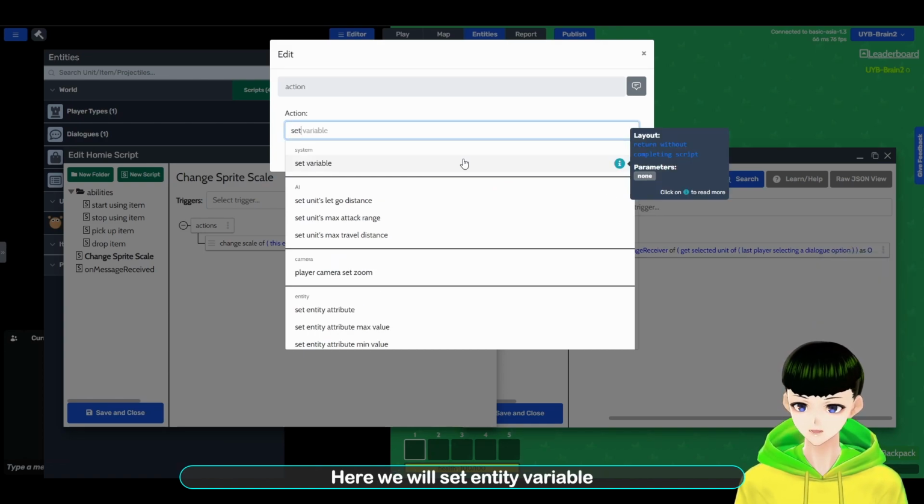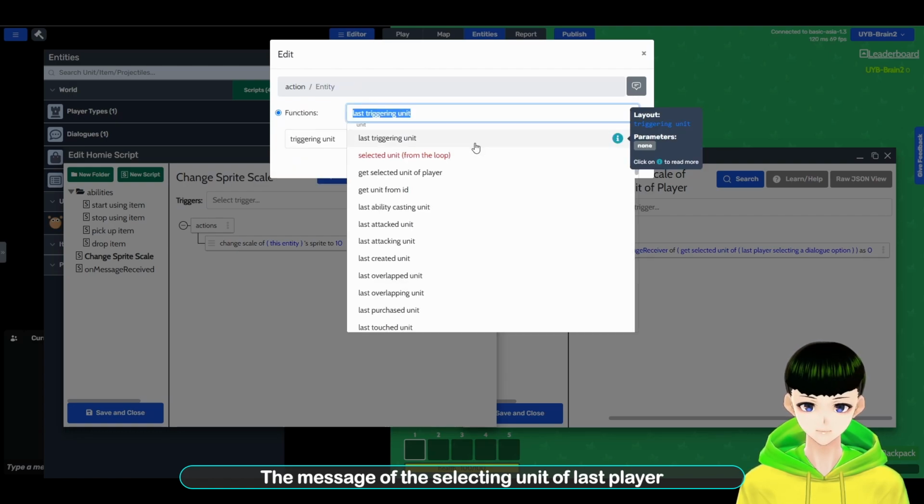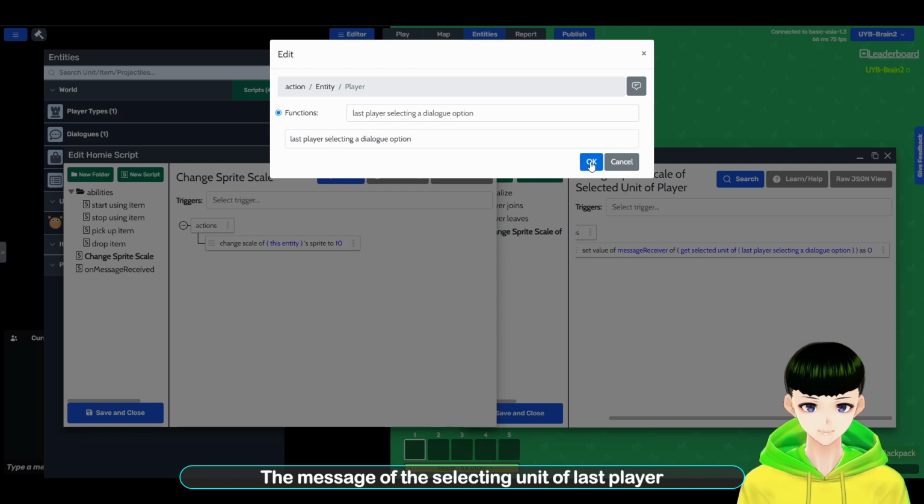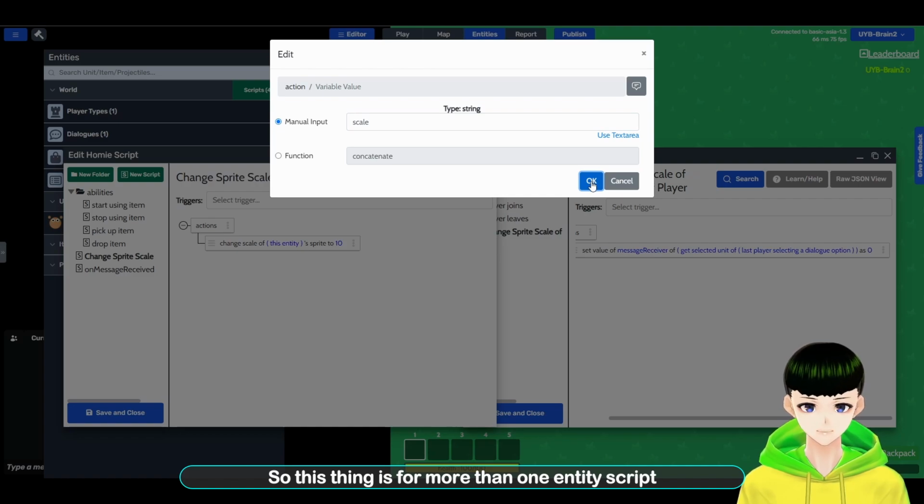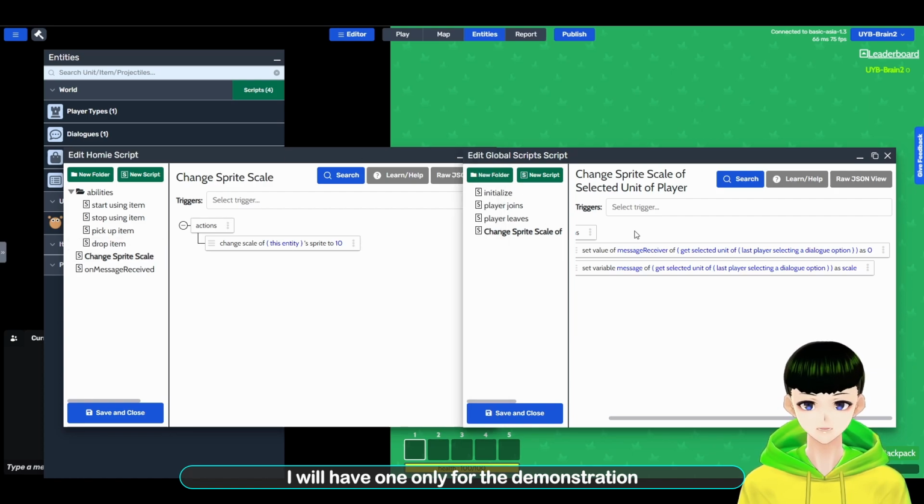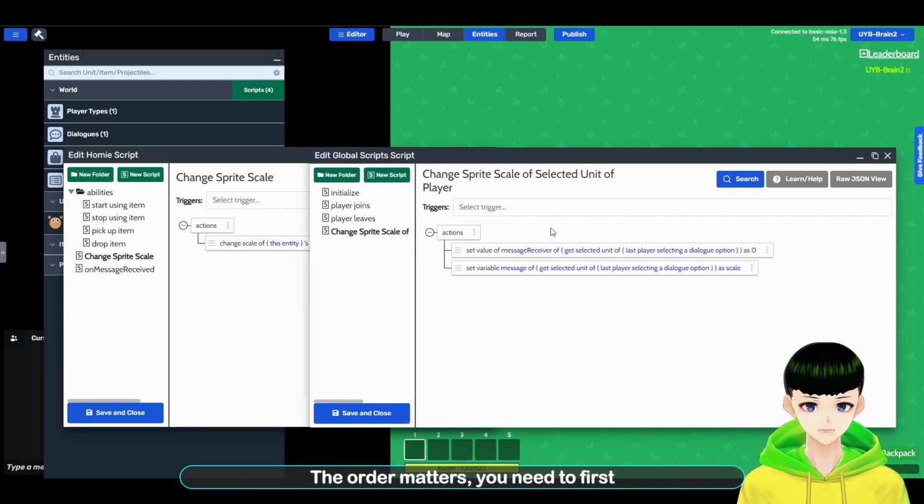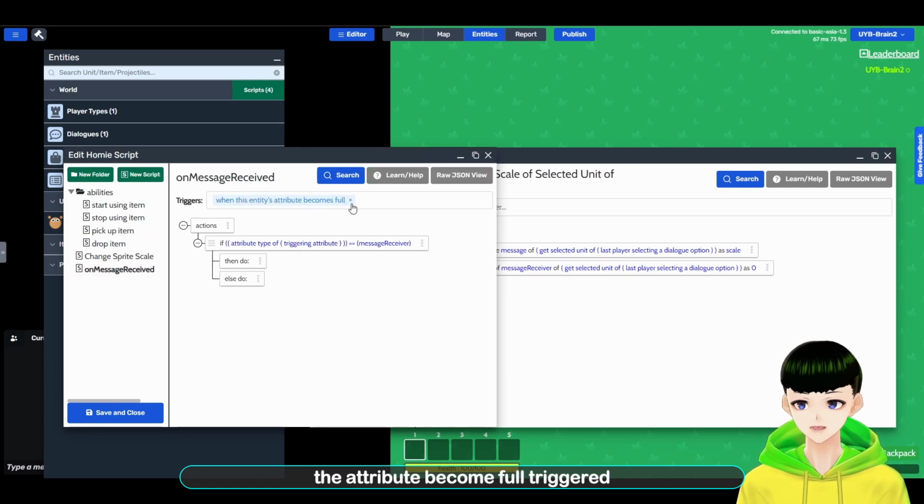So here, we will set entity variable the message of the selected unit of last player select a dialog option to scale. So this is for when more than one entity script is called from the global script. I will have only one for the demonstration, but if you have more, you will need that. So the order matters. You need to first edit the message recorded inside this entity, then change the message receiver to trigger it by the attribute become full trigger.